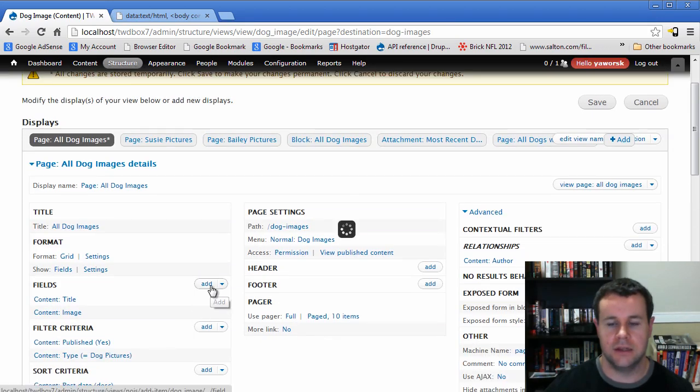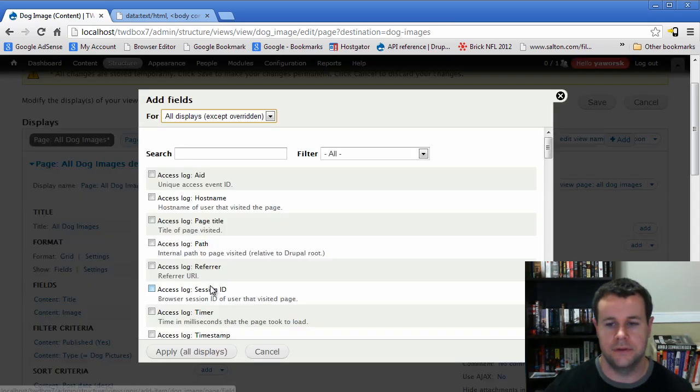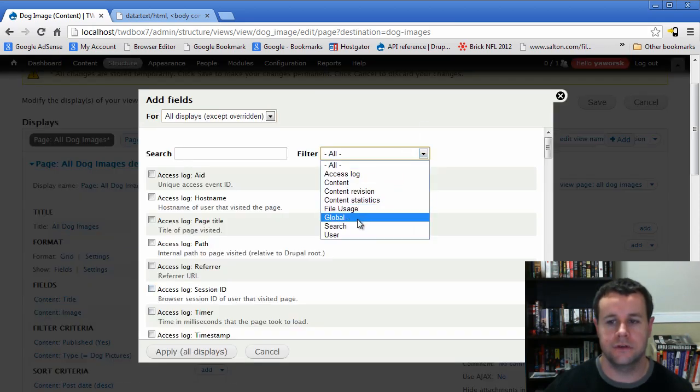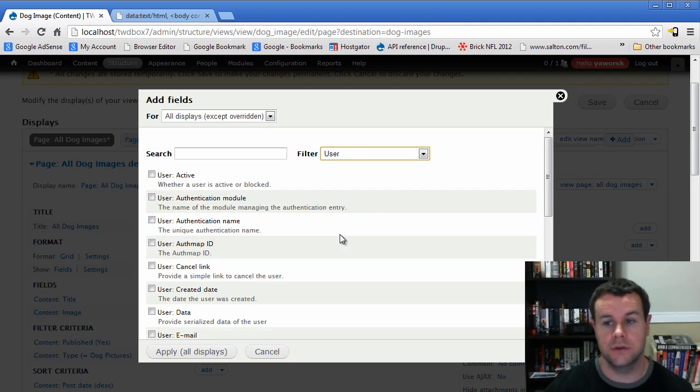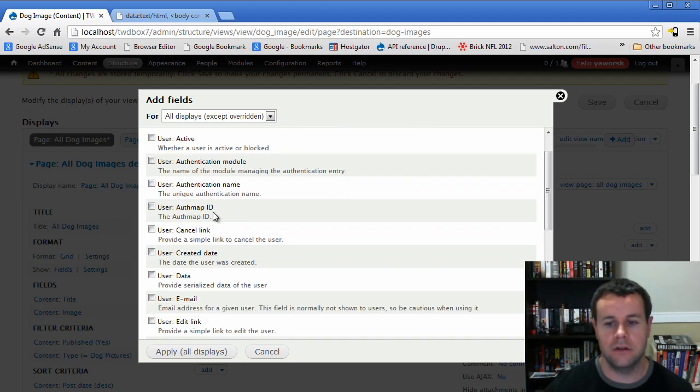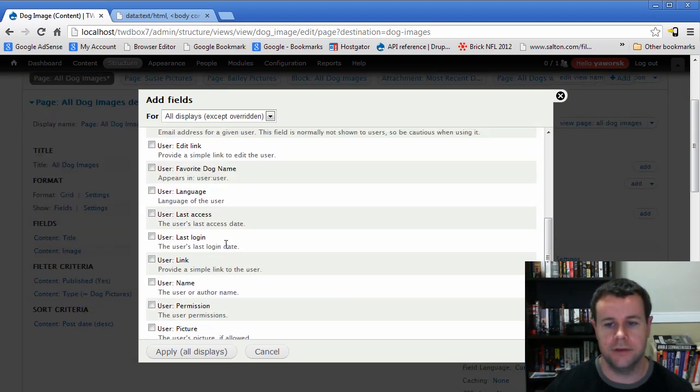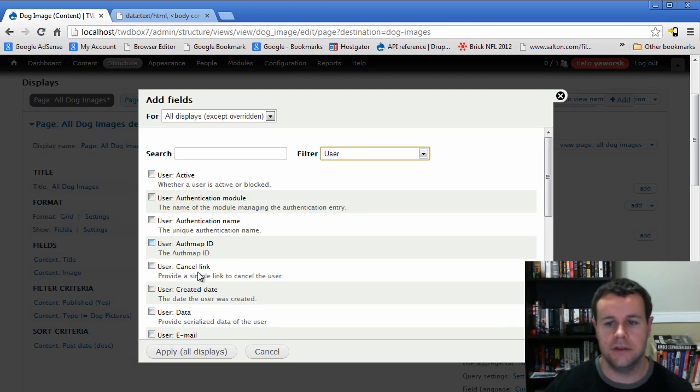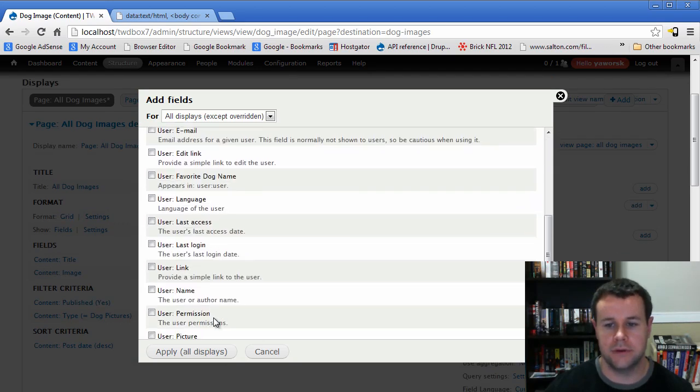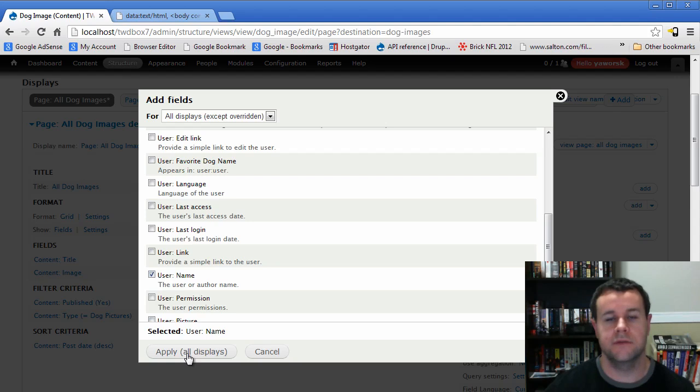And now we can go ahead and click add. And if we go to filter, we see we now have user. So we can go ahead user, and we have all this information that we can pull in from the user. So let's go ahead and add the user name. So this will give us the actual author who's uploaded the image.